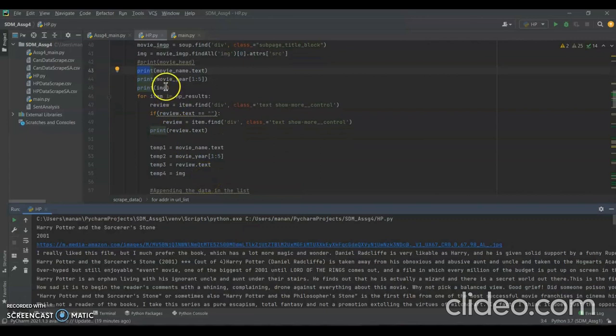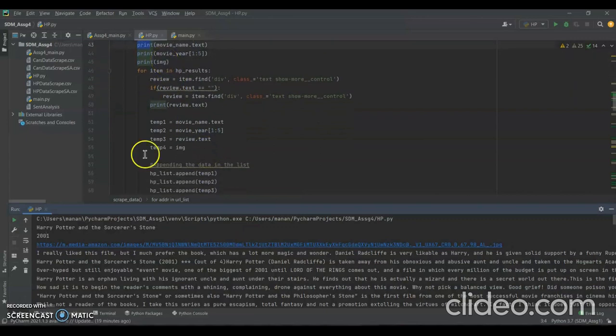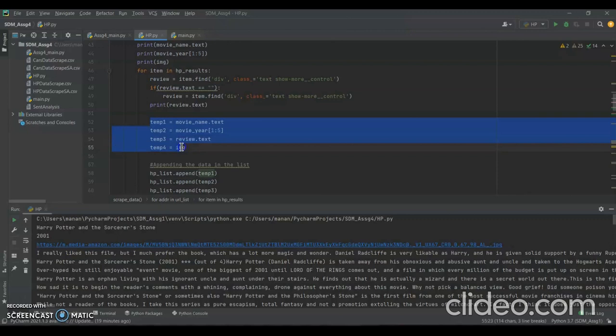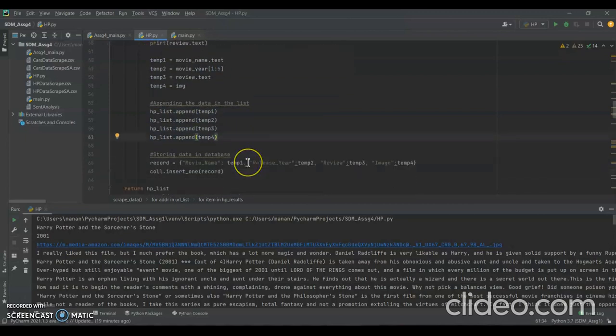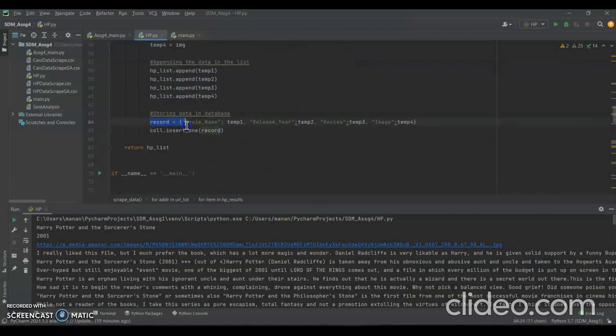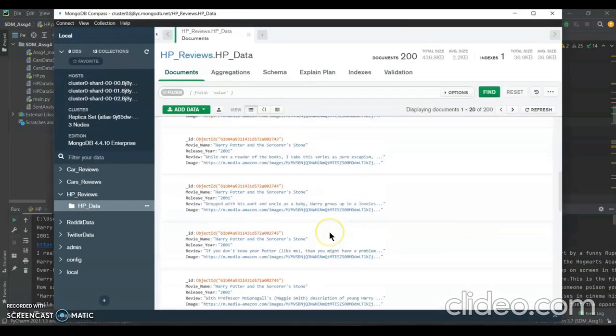Next we moved on. These are the 4 main data model columns we used. We created temporary variables, stored the data in them, and appended them to a dummy list so that we can create a CSV, and even store it in MongoDB. And here you can see we created a record using the insert_one function. We inserted it into our MongoDB, and here it is in our MongoDB.